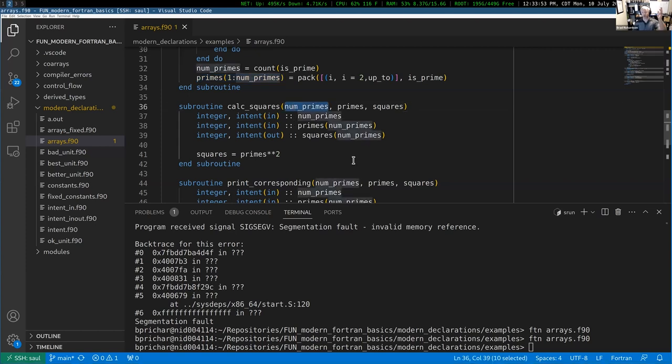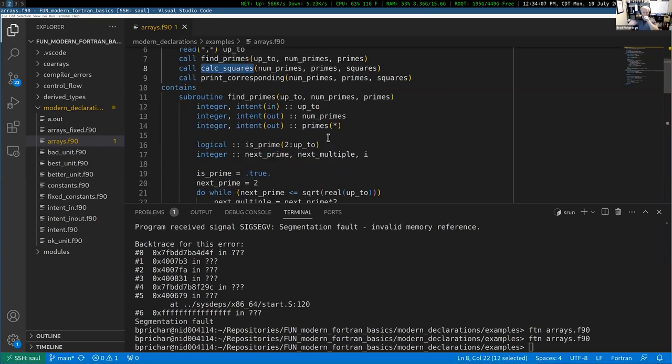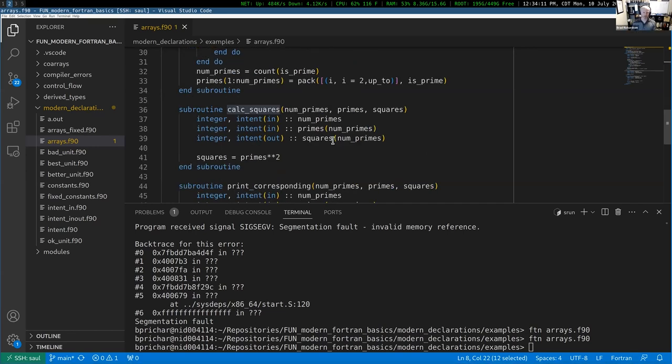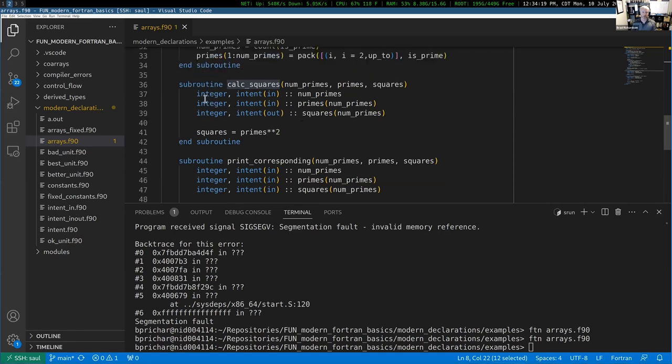Then once we do know how many primes, we calculate the squares of them. Just to make things interesting, we find all the primes up to some number, then we calculate the squares of them, and then print the corresponding values, prime and its square. So for the subsequent subroutines, I know how big the array is going to be, so I can use that as the explicit shape. This is a really common pattern that you'll see, passing one of the arguments as the shape of the array. Before we had assumed shape, this was the way you could do it as safely as possible, because then I can at least give the compiler some information about what the array sizes are.